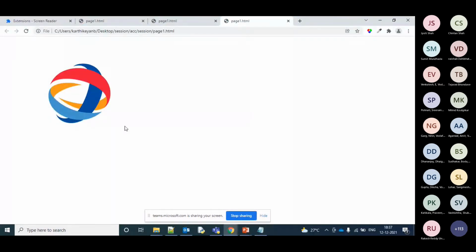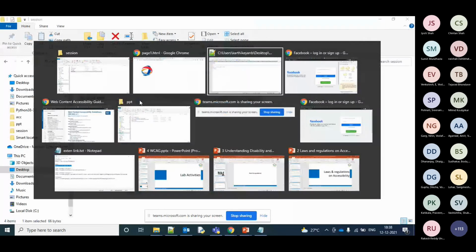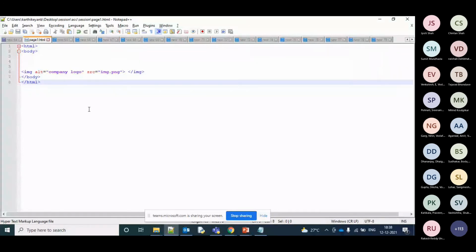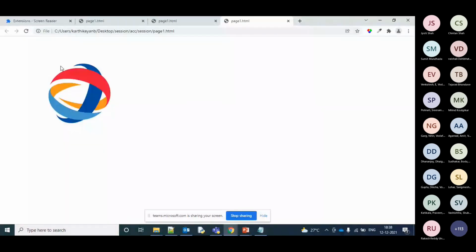But if a blind person is reading it, then they won't be able to understand what this image is. So what we try to do is we add an alt text equal to something like "this is company logo". We'll be doing this in the activity too. And when we try to use a screen reader, it won't be displayed over there, but it will read out "this is a company logo". So this test case is getting passed.